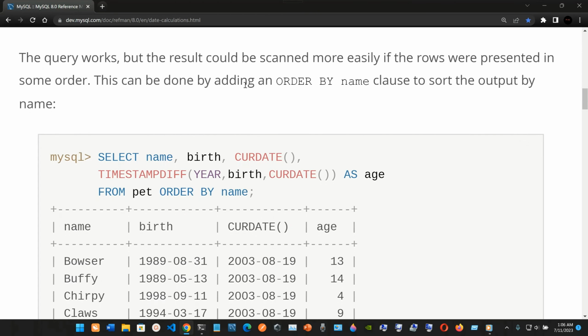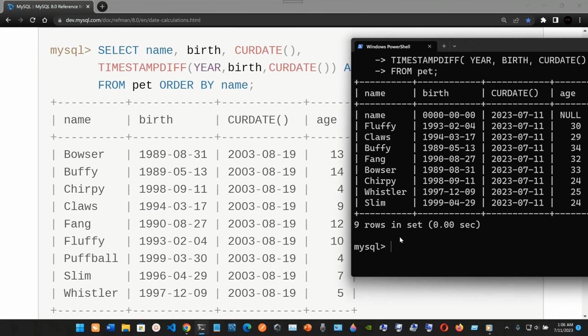The query works, but the result could be scanned more easily if the rows were presented in some order. This can be done by adding an ORDER BY name clause to sort the output by name. So let's check it out. And again, I'm going to try, and this time I'm going to press Page Up on my keyboard. Well, you can press it again. Not this one, not this one. It's going to be ORDER BY, it's going to be SELECT, it's going to be this one.